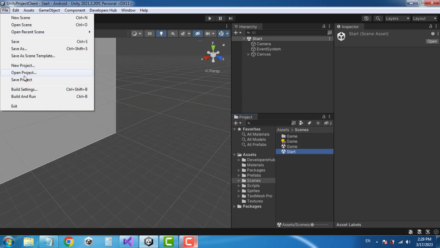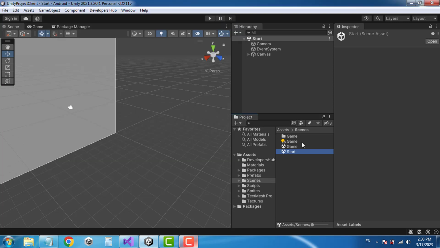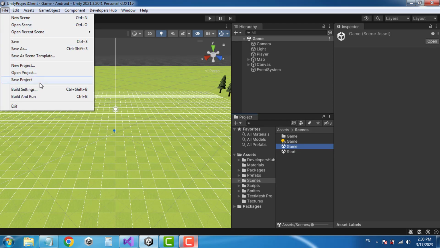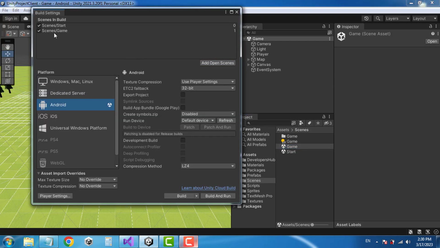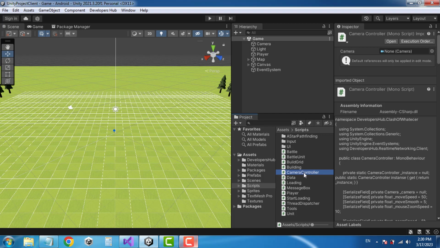And I'm going to go to the build settings, and I'm going to add this scene to the list. Now let's go and open the game scene. I'm going to do the same for the game scene, add it to the list. And by the way, before I imported the client project, I switched to Android. So let's close this. When I built for Android, I noticed a small problem in the camera controller.